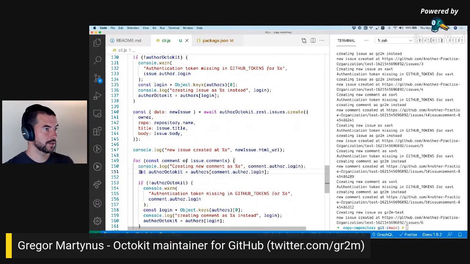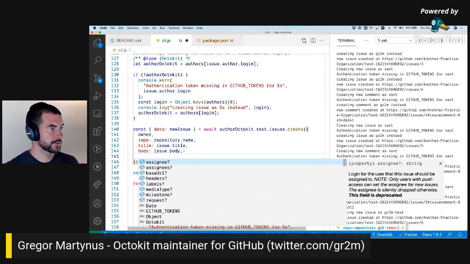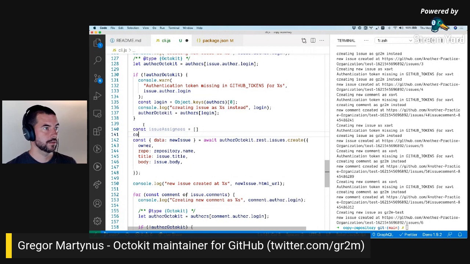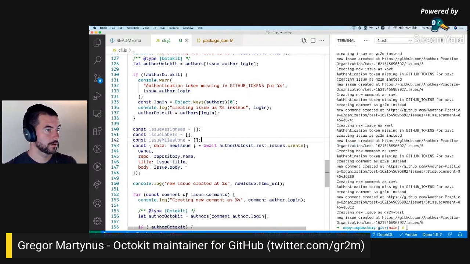So let's do the same thing here. Okay, so now we get... Oh no, we can. That's awesome. Cool. So we want to set assignees, milestones, and labels. Issue assignees. Issue labels and issue milestone. Okay.